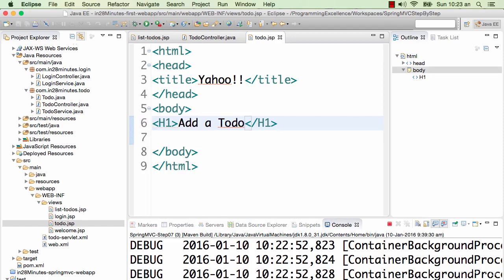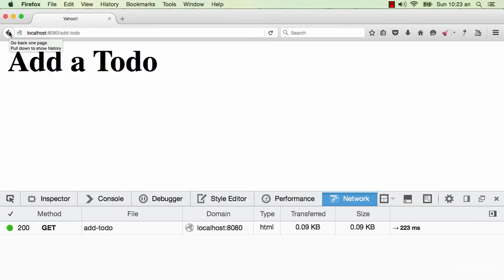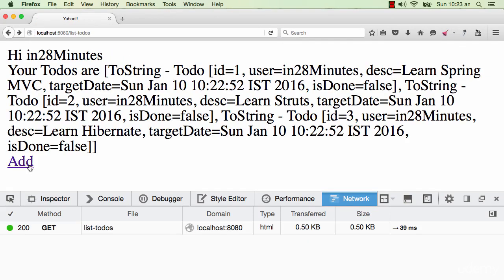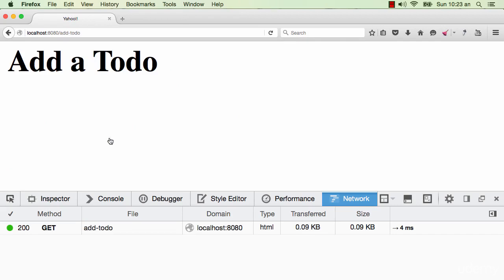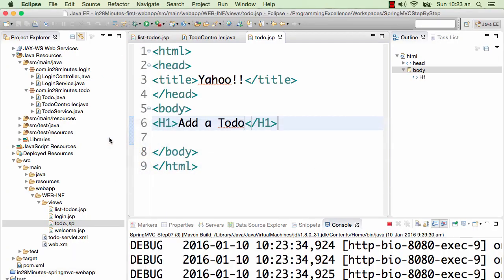Before we add in a form, let's check if it's working fine. So let's now refresh. Aha, add a todo. That's perfect. So from here, if I click add a todo, we are bringing up the page, but we don't have the form to add in the todo details yet. So let's add in a form quickly.